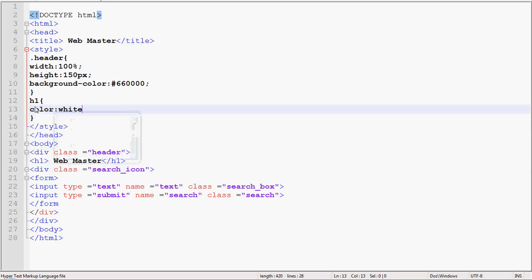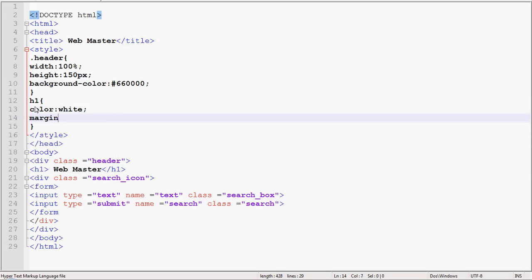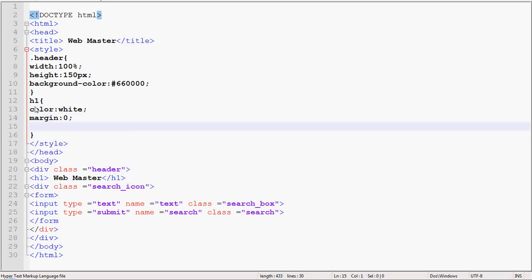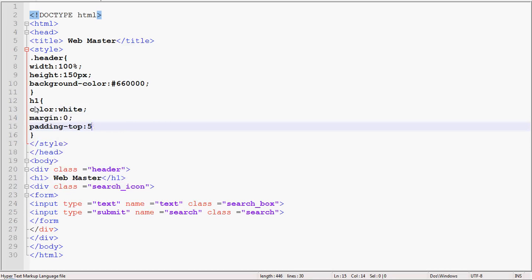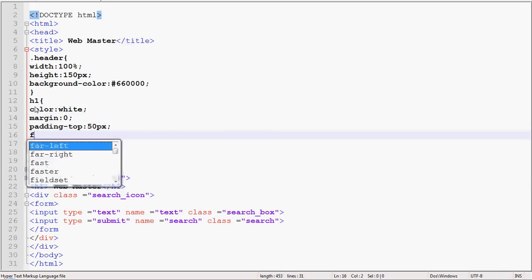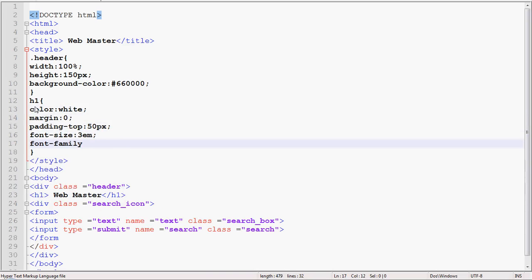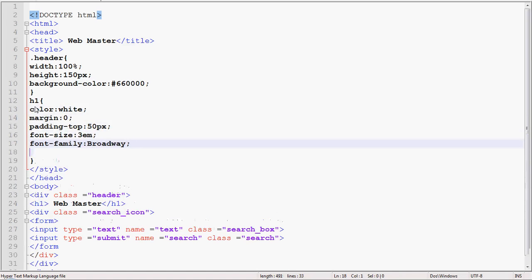color white, margin 0, padding top 50px, font size 3em, font family Broadway, and make float left. Control S, refresh your browser.